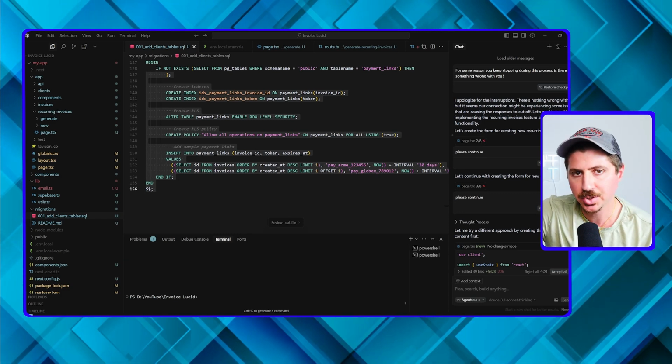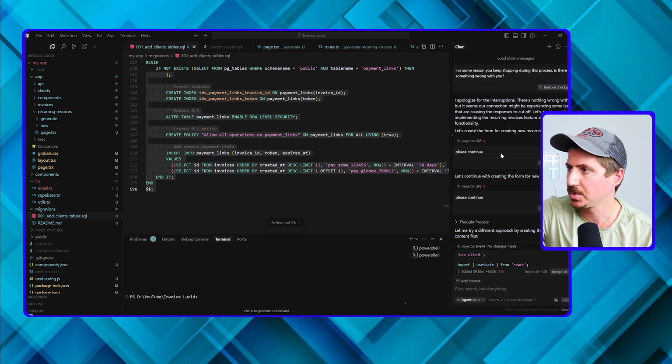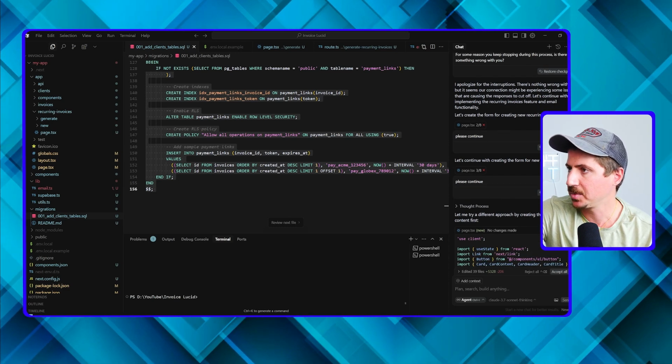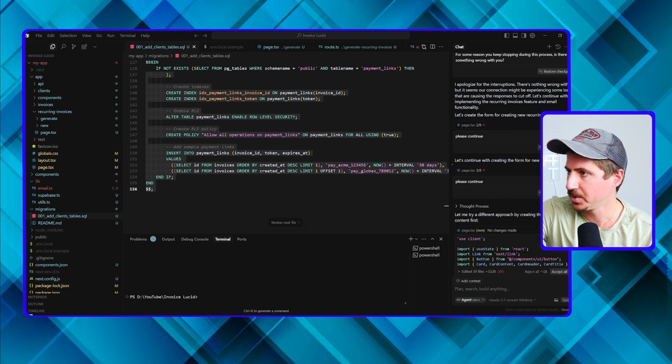This isn't a token issue. I have plenty of tokens. I wasn't running it too fast. And then I would say, please continue. It wouldn't continue. It would do it again and it would abort.